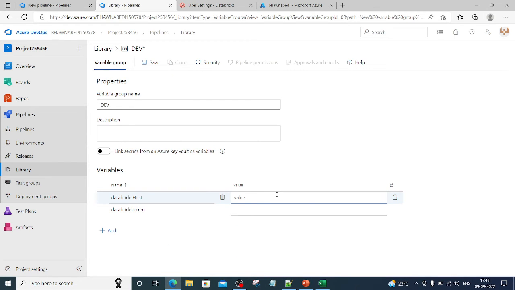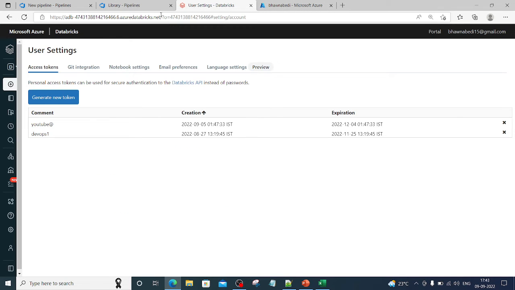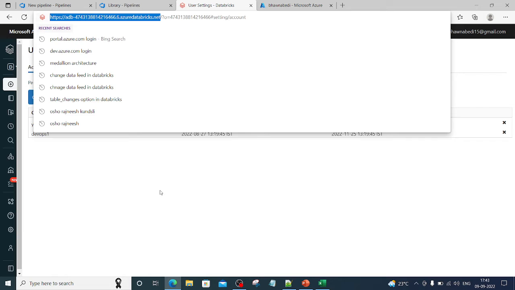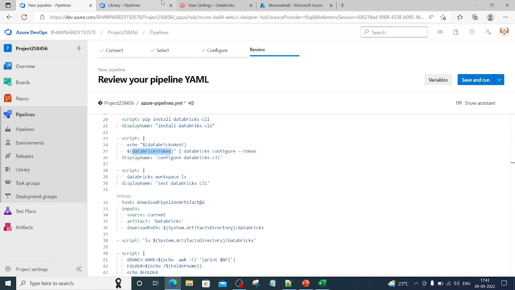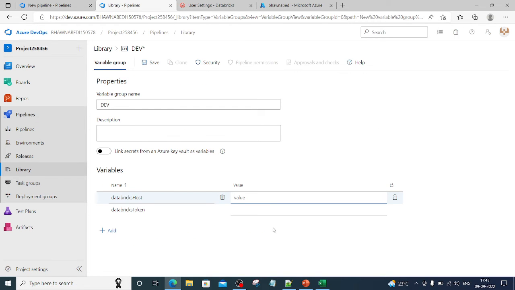Now I need to provide the value of my Databricks host. To get the value of my Databricks host, we just need to copy this part. The moment I copy this part, I go to the pipeline and simply paste it in here. The backslash is not needed. This is my Databricks host. Now let me just put in the token as well here and come back.